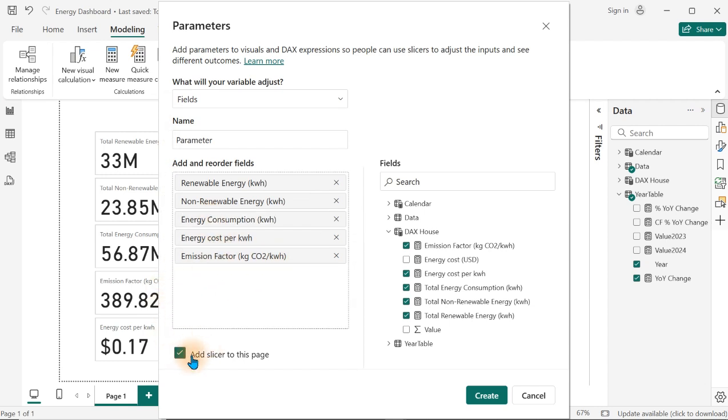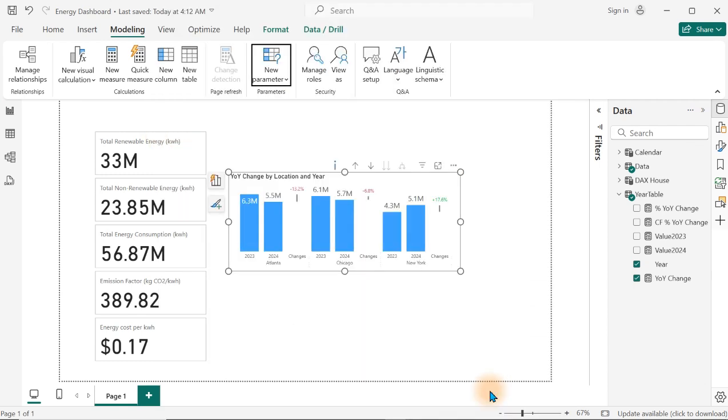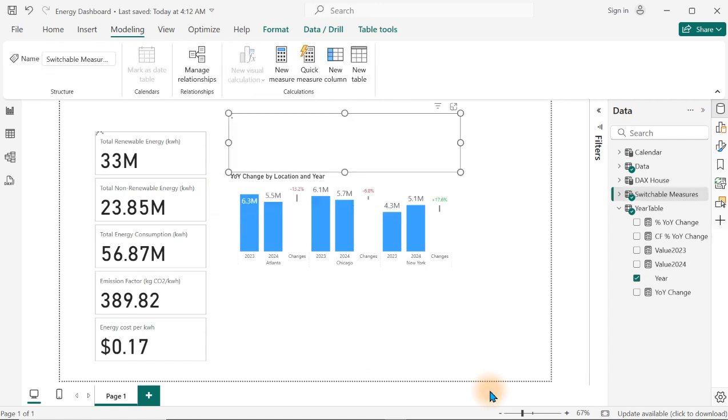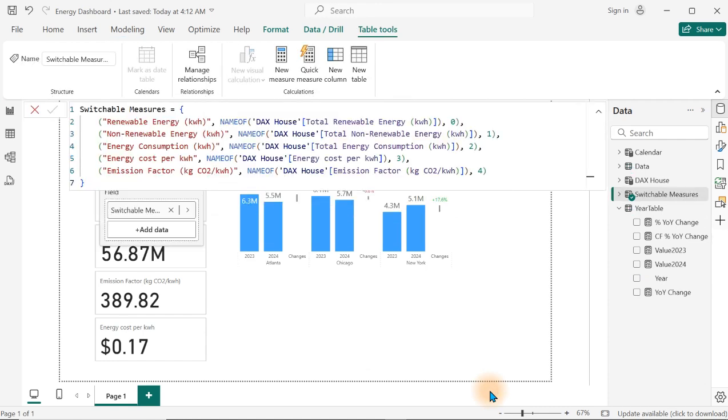Make sure this particular slicer is checked. And over here, you want to change this one to switchable measures. So click on OK. All right, this is what you have.